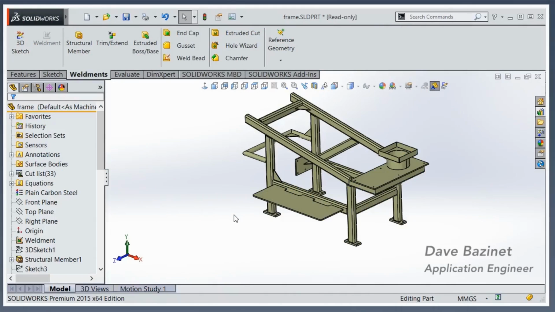Thanks for joining us today as we take a look at how to add a weld bead to our weldment within SOLIDWORKS. And a weld bead, like the end cap, like the gusset we saw in previous videos, is pretty straightforward, pretty easy to use.